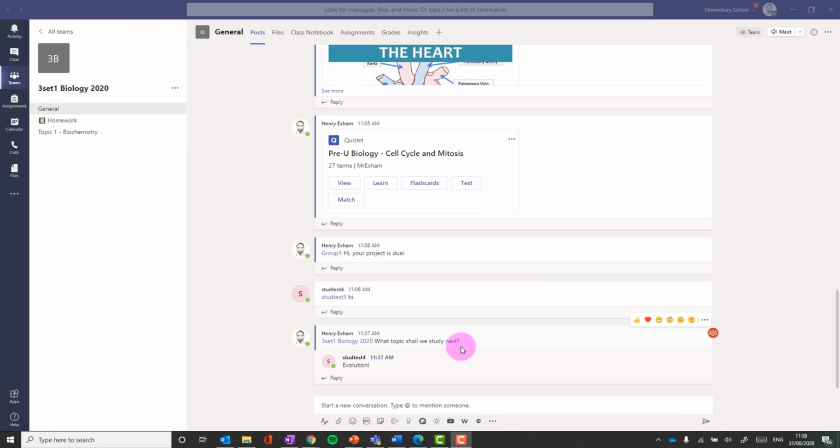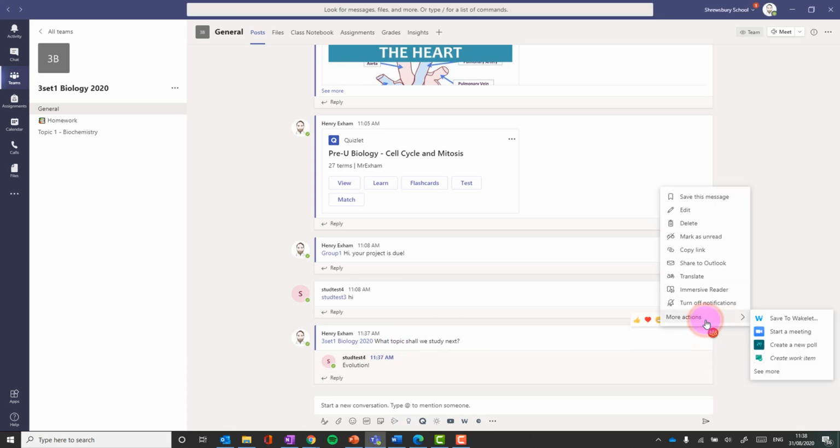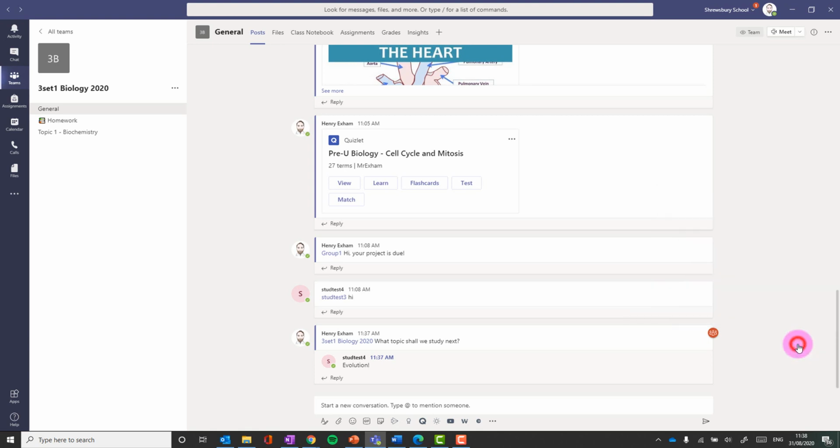Okay, so final few tips and tricks here. I quite like this one. So here I've asked the class, what topic should we study next? Students replied evolution. I think actually, why don't I do a quick poll for the class and find out what they want? And I can do that just by clicking on the 3 dots here, go to more actions and do create a new poll.